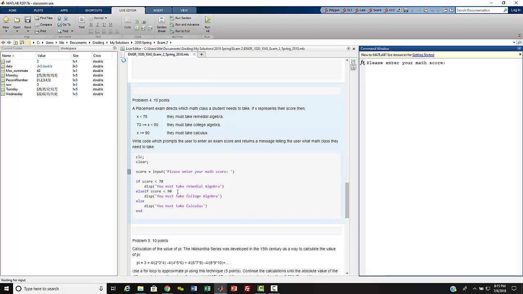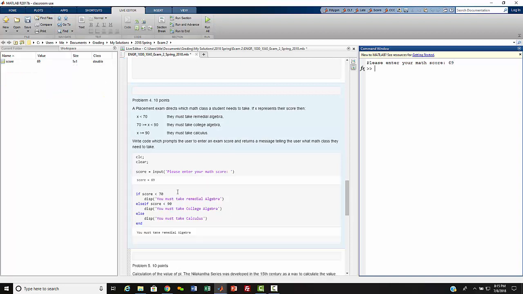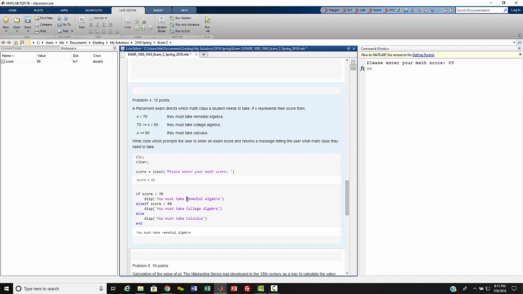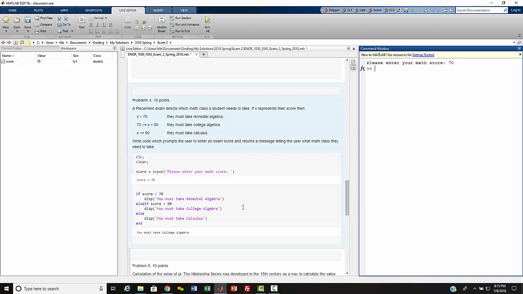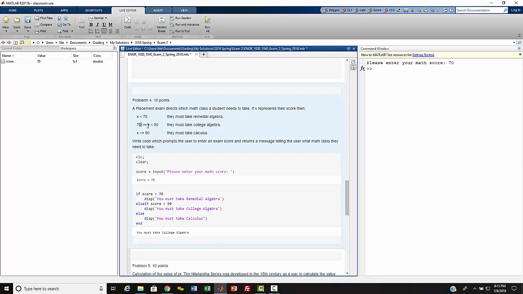And we'll run this and we'll test it with different scores. So it wants to enter our score, so we'll go in a little less than 70, see what it gives us. So it tells us we have to take remedial algebra. So now what happens if we put 70? It tells us we have to take college algebra, which matches this here. See, it says 70 to 90.